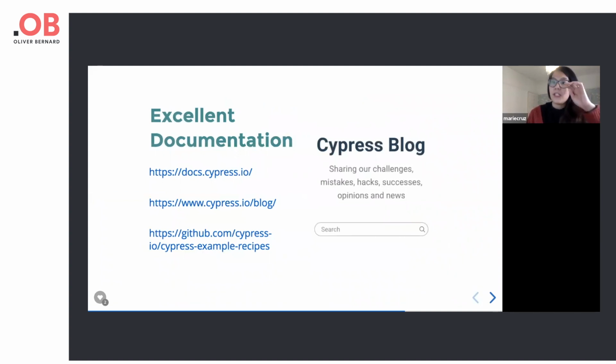Speaking of documentation, the Cypress team has invested a lot of their time to make sure that their documentation site is up to date and contains a lot of useful information. Apart from their documentation site, they also have a Cypress blog, which is updated by developers and QA engineers around the world. Their GitHub repo of the Cypress example recipes also showcases the different use cases on how one would use Cypress. It contains recipes on how to use the different Cypress commands, how to create a custom command, how to mock XHR requests, how to use data fixtures, and so on.